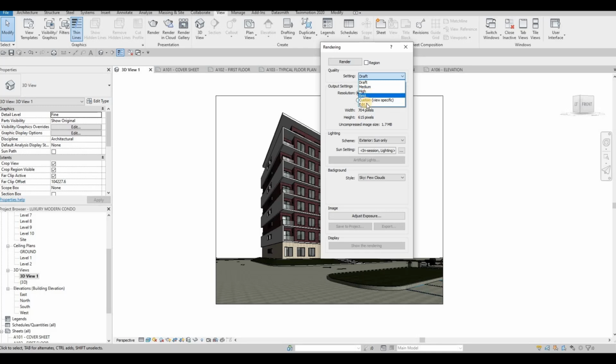Even the high setting will really take time. So for the sake of this tutorial, let's just do a draft so that it's fast enough, and then you can adjust. I can show you how to adjust exposure and all those things. So I'm just going to leave the lighting, so exterior sun and all this screen.